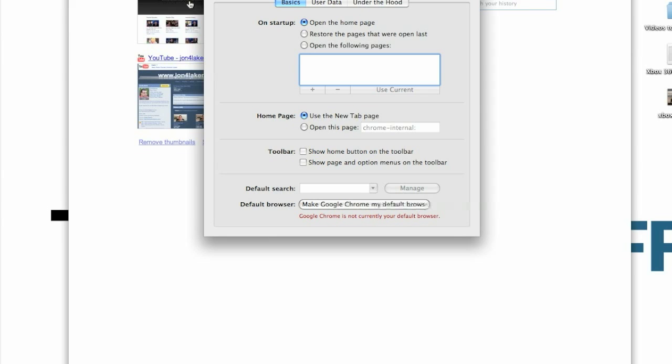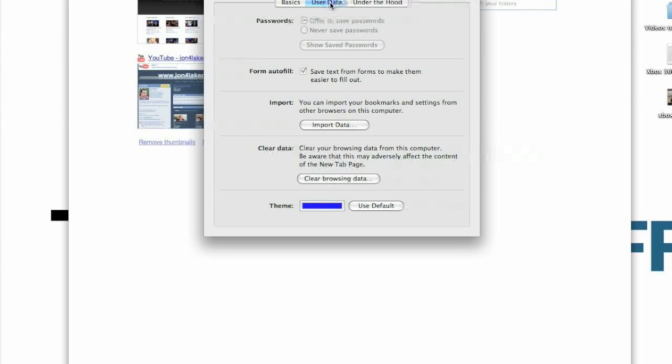So on startup, you can open the home page, restore the pages that were open last, open the following pages. You can use the tab page, open this page, control your toolbar. So show the home button on the toolbar, we'll add that. And show page and option menu on the toolbar. We'll go ahead and add that too. And you can go ahead and make Chrome your default browser. Not quite ready to do that yet. User data, you can ask it about your passwords, autofill. You can import bookmarks, clear your data.